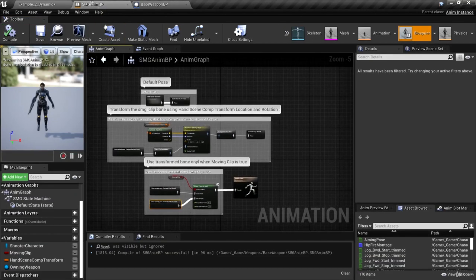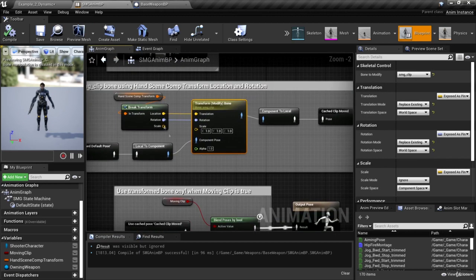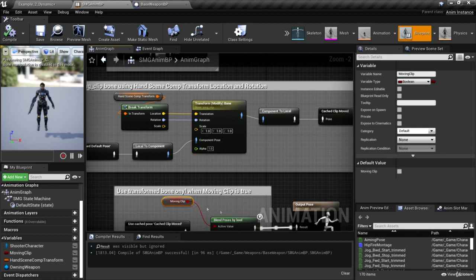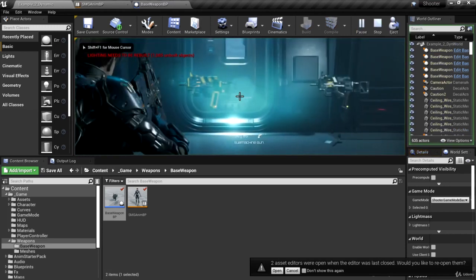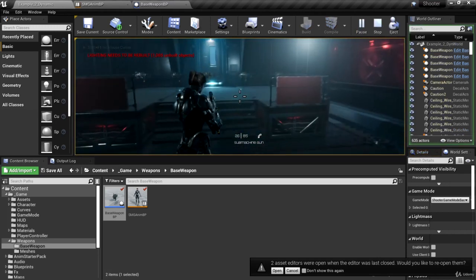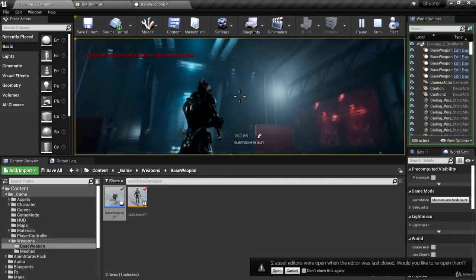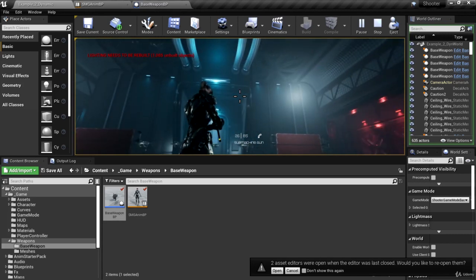And thanks to our animation blueprint, and thanks to transform modify bone, we should be moving this clip at least when moving clip is set to true. So let's go ahead and give this a test run. I'm going to hit play. I'm going to shoot a round off, or 3 or 4. And then I'm going to reload the weapon. I'm paying close attention to that clip that's sticking out below her arm.